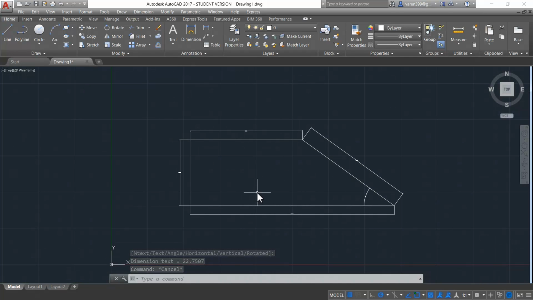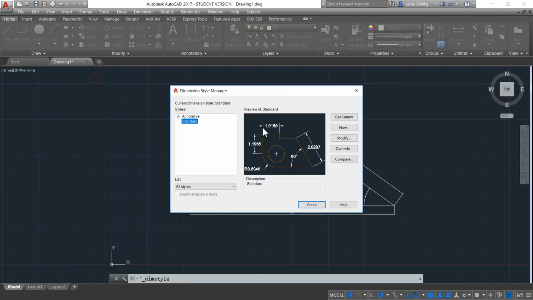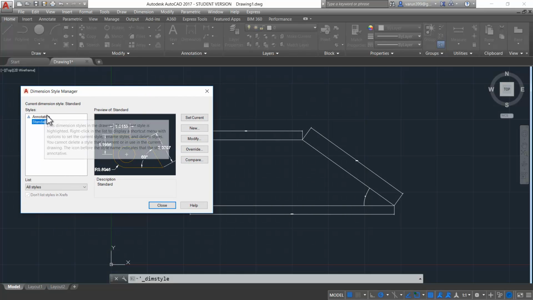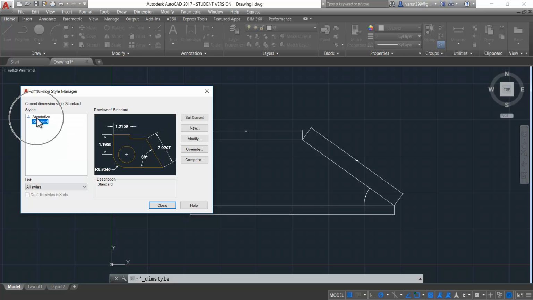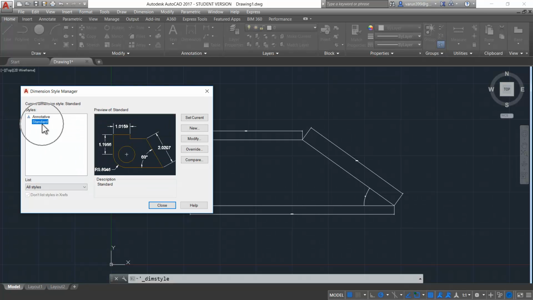To get the dimension style, we can go for the menu bar here and go for the format. In the format, you can find dimension style. When I click this, you will get the first window, that is the dimension style manager. As we have discussed, there are two types of dimension styles. First is annotative and standard. We will go and modify the standard dimension style, which is the active dimension style now.